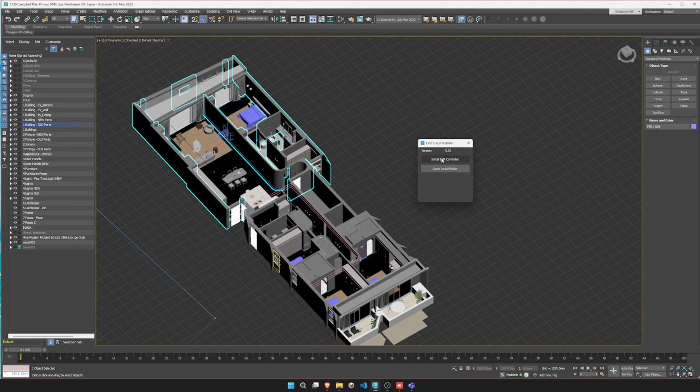We'll just install EVR controller, and now we can exit this window. You'll notice up here it's now created an EnvisionVR menu item. If we open that up, we can see our EVR tools, as well as an option to reload our scripts and uninstall the plugin. The first tool we'll go over is the EVR 360 Renders plugin.